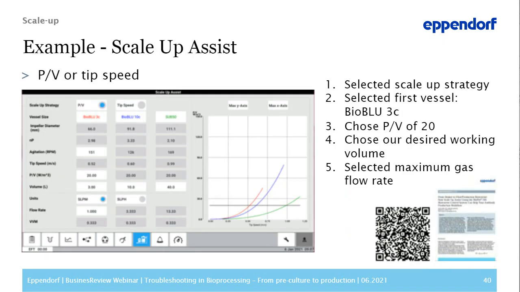Here is a screenshot of our latest BioFlow 720 controller's scale-up assist feature. The best part of this feature is that it allows you to select the scale-up strategy you want. That is either a constant P by V or a tip speed.